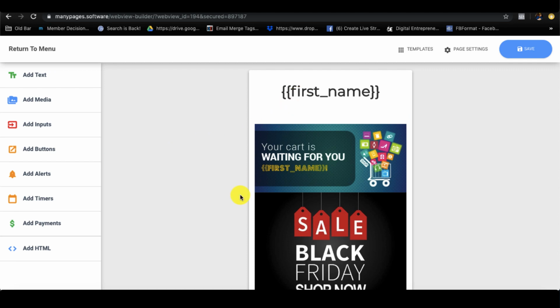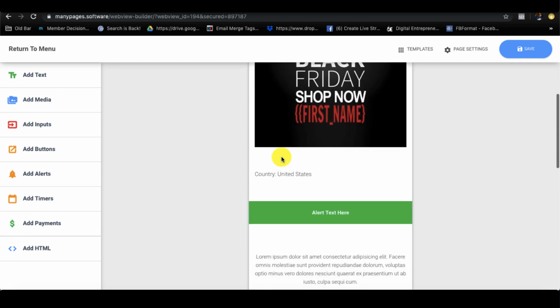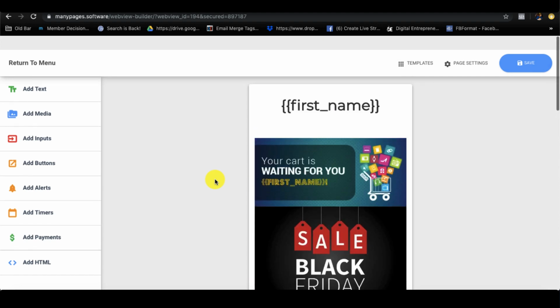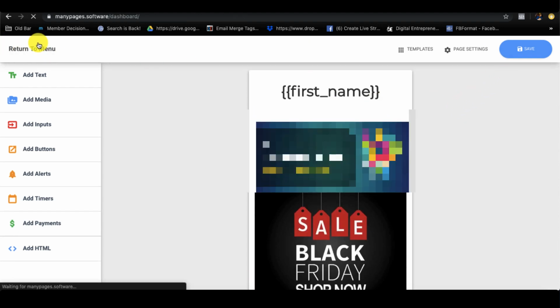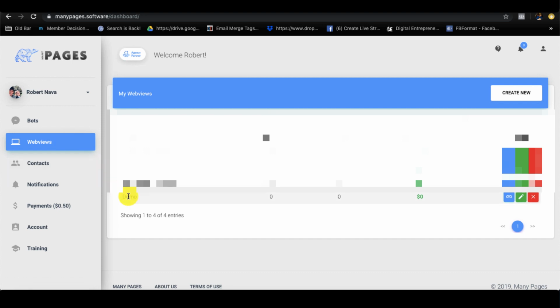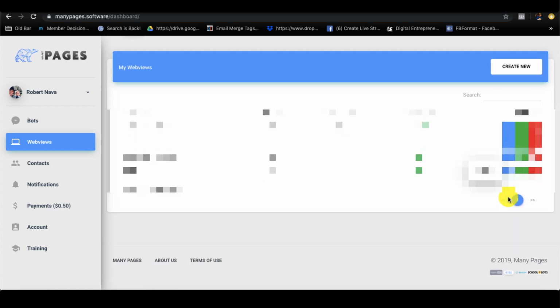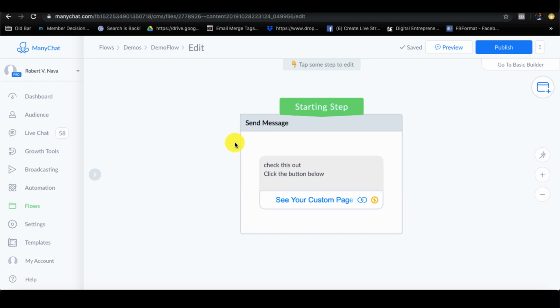Okay, so we have our first name, the images with the first name. We have country down here. So now let's take it back over to ManyChat and then see how it looks. So you return to the main menu, make sure you're in web views, and then find the web view you just made. Click on the little link button, get link.